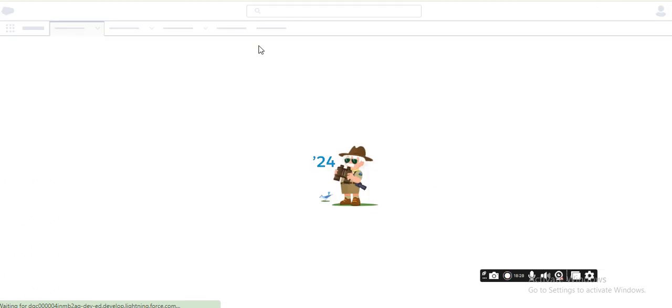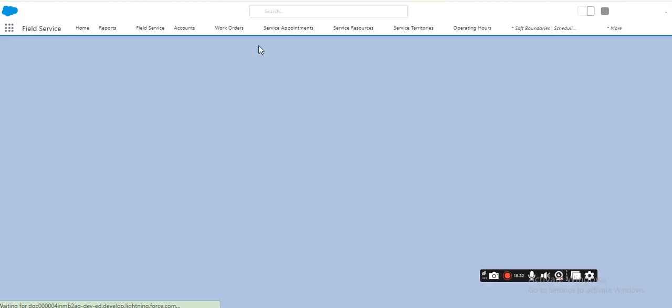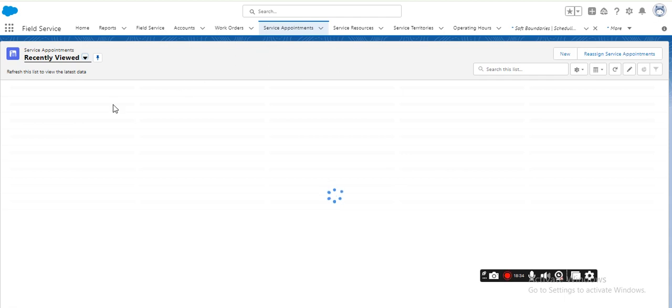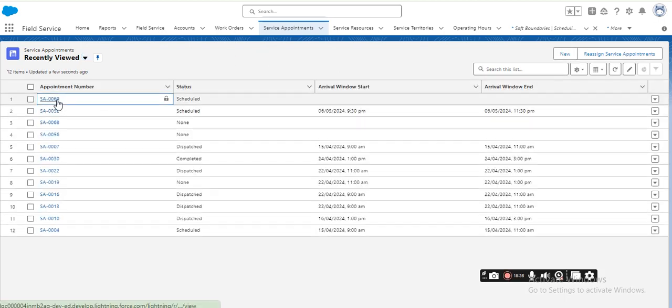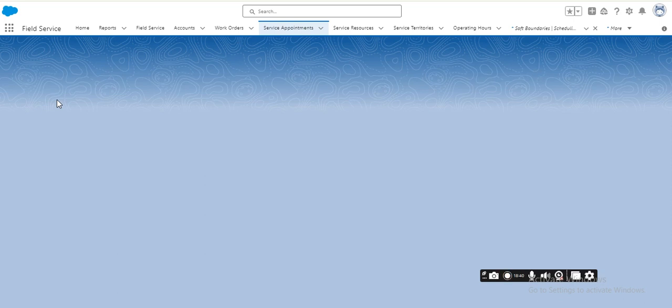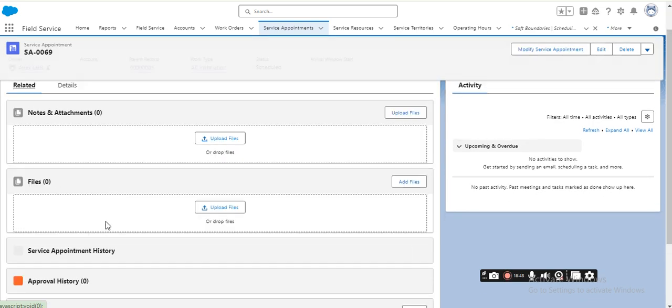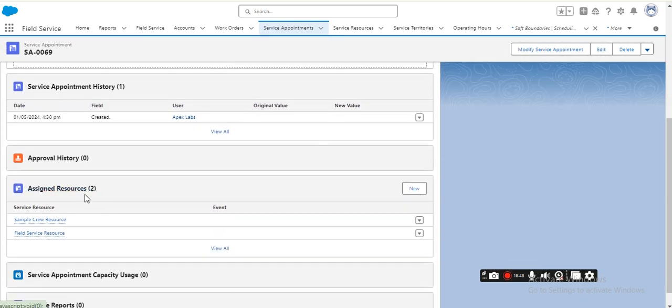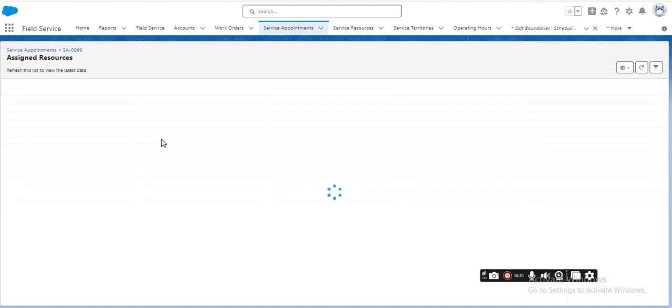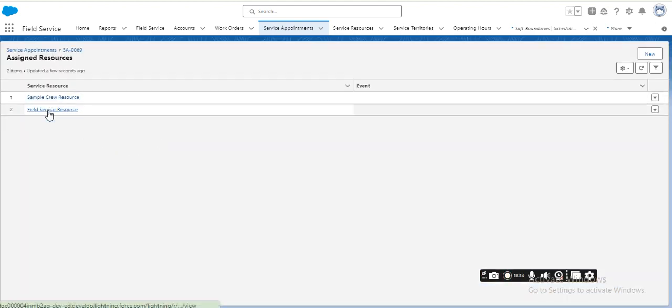So let's open the service appointment once again. The only thing I wanted to show you now is the assignment of the resource. We'll go to the service appointment, then to the related tab, and now you could see that we get assigned resources. You could see that the service appointment has been assigned, and we are seeing two resources here, because the service appointment has been assigned to the sample crew resource, and since the field service resource is a part of this crew, we have two assignments here.